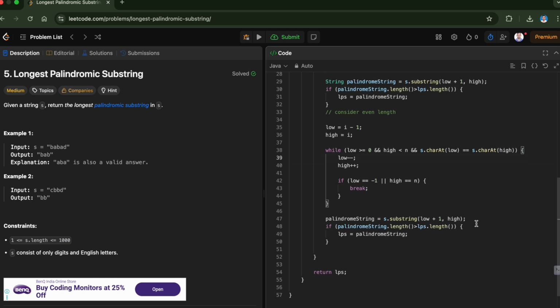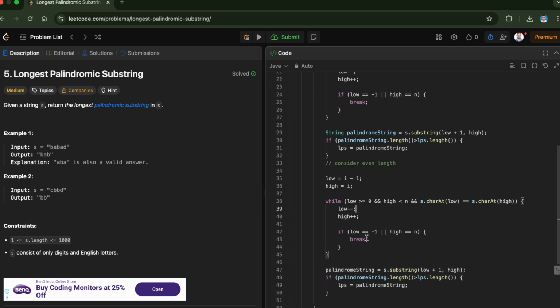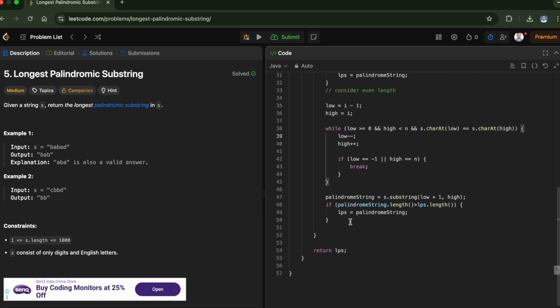And then again, once we come out of the loop, we would have got a palindrome substring, which is the substring from low plus 1 to high. And here again I am checking if the string which we got has length greater than LPS dot length, then we are updating this LPS variable with the current palindrome substring. So once we have iterated for each character, we will have the longest palindromic substring. So this LPS variable will have the longest palindromic substring.